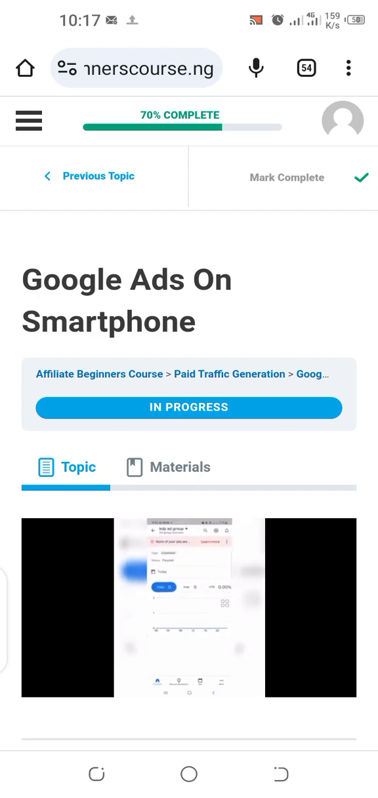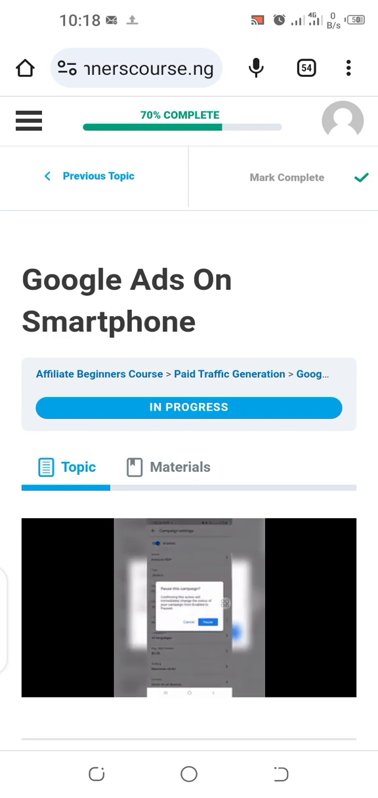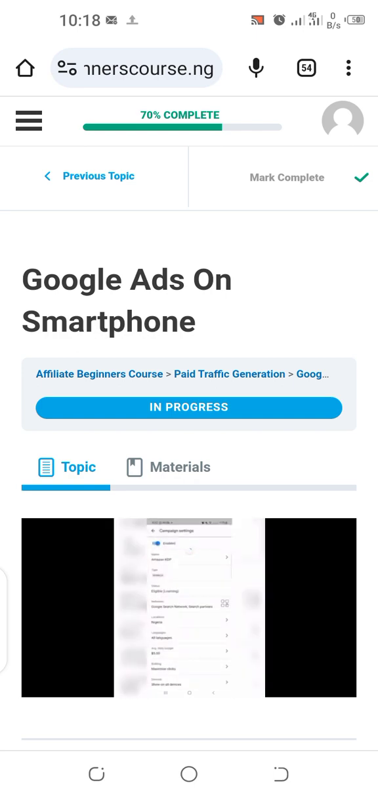Let me go back and pause my campaign itself. So this is the campaign here, Amazon KDP encapsulator. So I click on it, then I'll click on this settings icon. Okay, so I'll click on enabled, pause. So this is it about Google Ads.